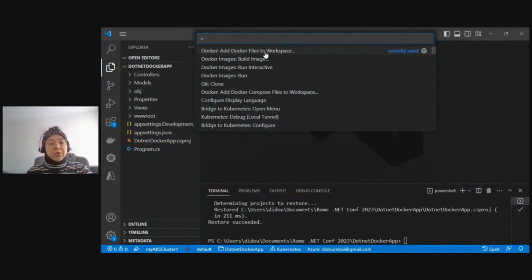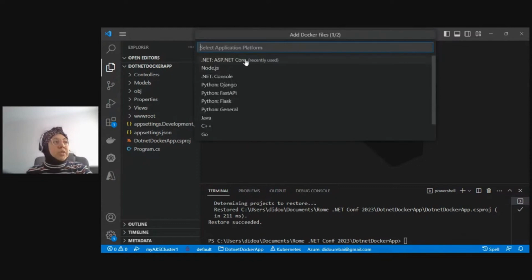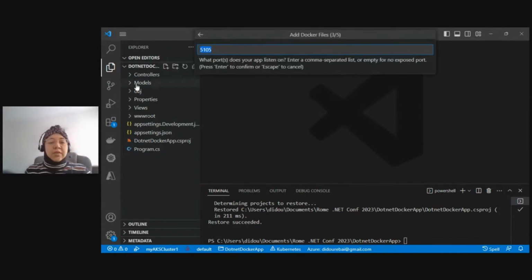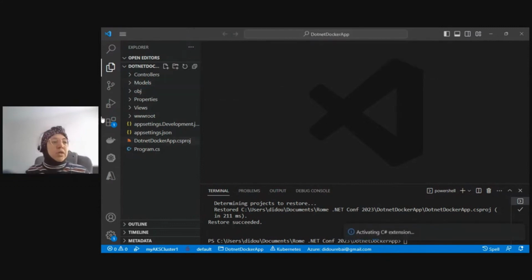As we said before, we need to install the Docker extension first, and we click here. We select the application platform. After, we can select your operating system. You can select here, for example, the port 8080. We will not use this Dockerfile because we'll try to see how we can optimize. This is an optimized Dockerfile generated by Visual Studio for you.